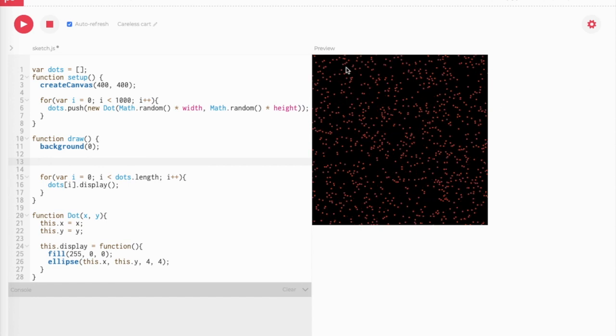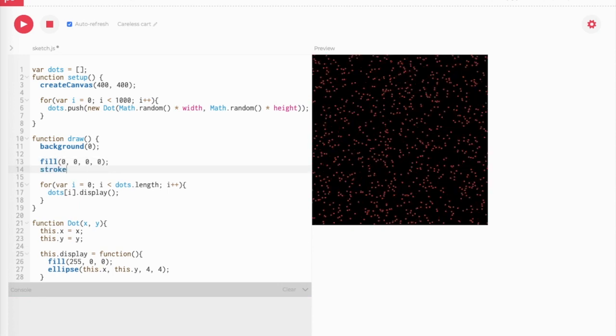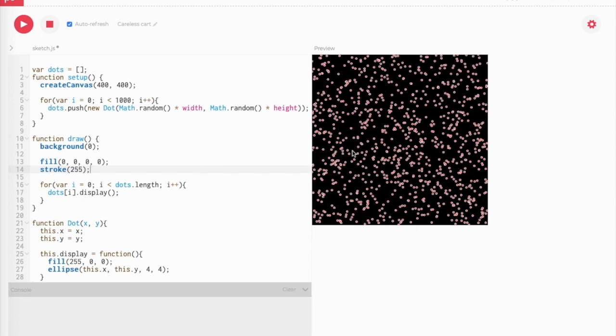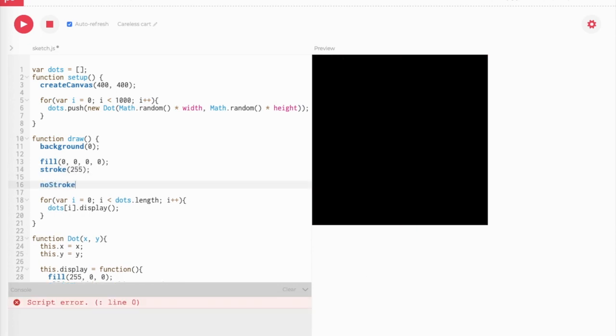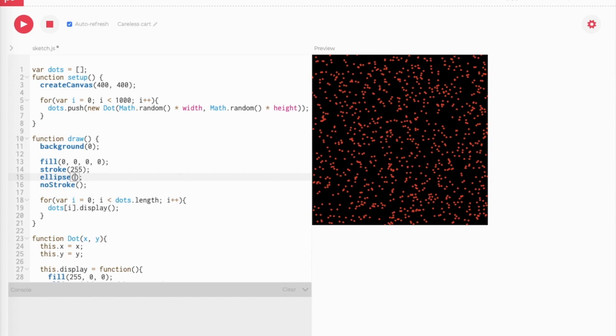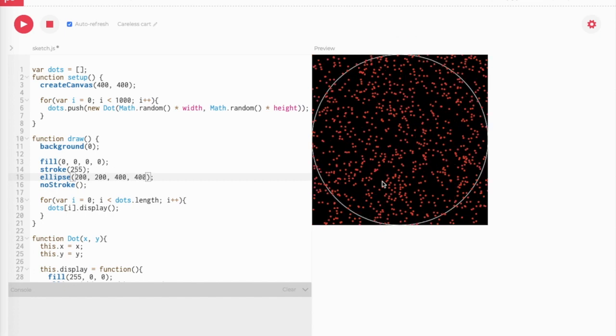Our next step is to actually make the circle. So fill. This could be a transparent circle, so I'm going to do 0, 0, 0, but it's kind of a stroke, so I can see it, of 255, which is white, and no stroke, so the other stuff doesn't get affected. And then ellipse, which is the p5.js function to draw a circle, at 200, 200, because that's the center of the sketch. And then the diameter 400, 400. Yeah, there you go. Okay, so that's a transparent circle.